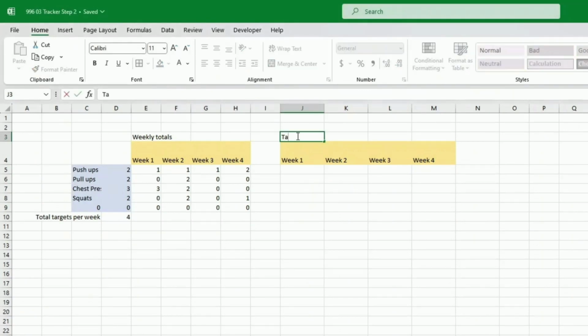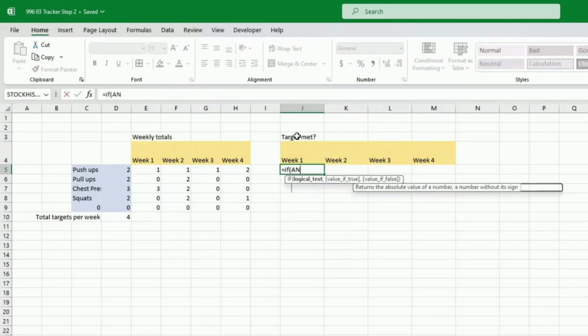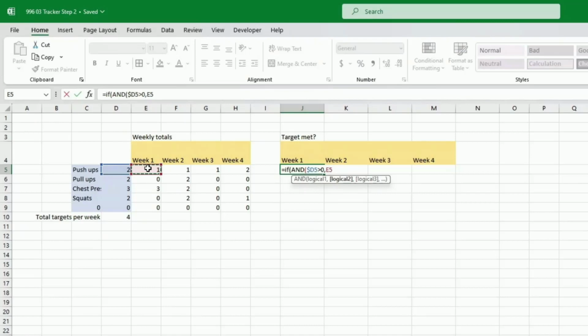Now, I have done some very basic formatting. For each week, I want to know if I have met my target for each item. I'm checking if the amount of occurrences that I've done in one item is greater or equal to my target. That's pretty obvious, pretty simple. But I also check if the target itself, there was something on the line for the target.